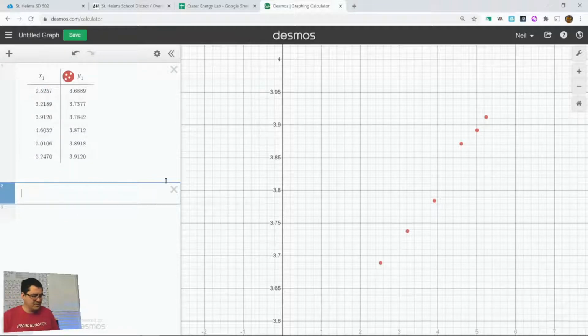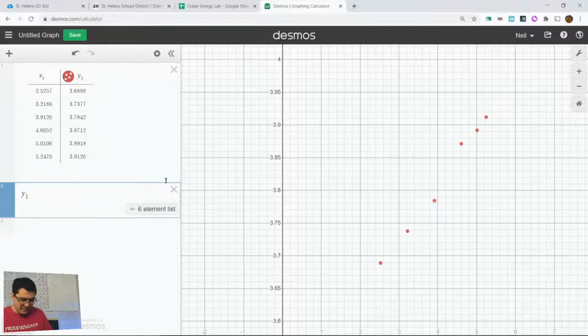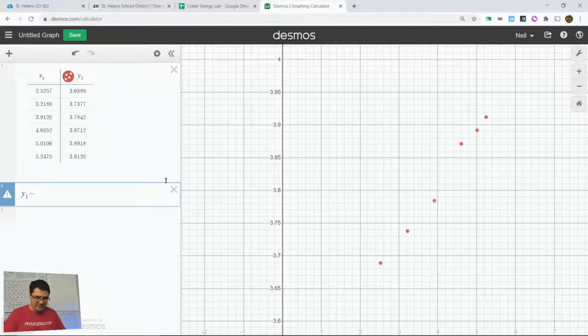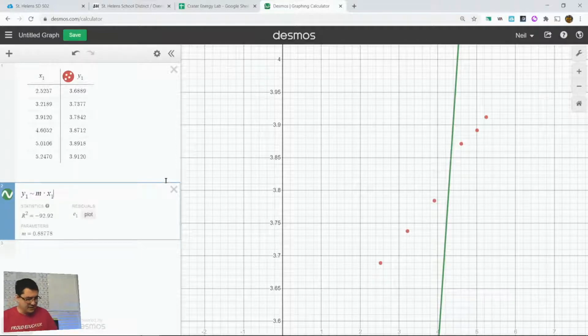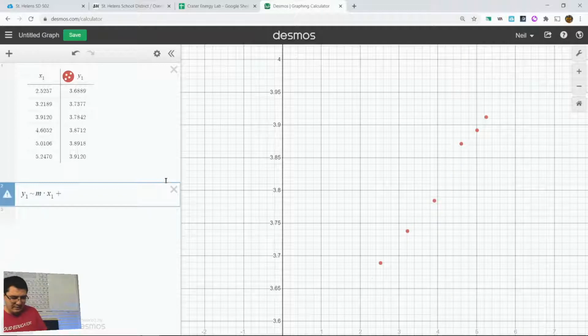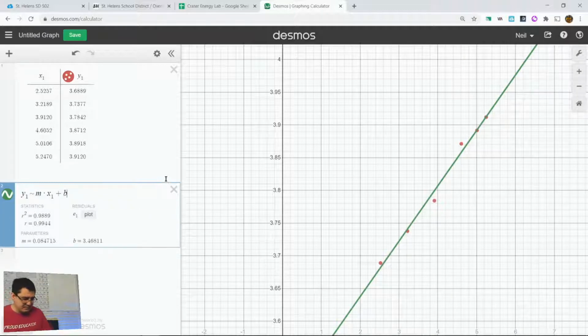In Desmos, to do regressions, after you copy and paste that data, you come in here and you want to find a regression for y1. So I type in y1, and then many of you guys know this, I use the tilde key, and then I say I know it's going to have some slope times my independent variable, which is x1, and I know it's going to have a b term. And let me make this a little bigger.